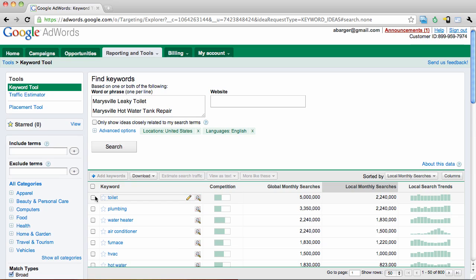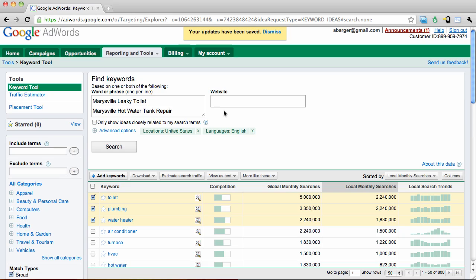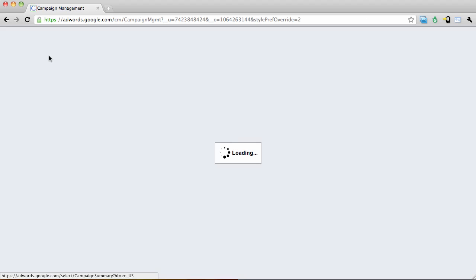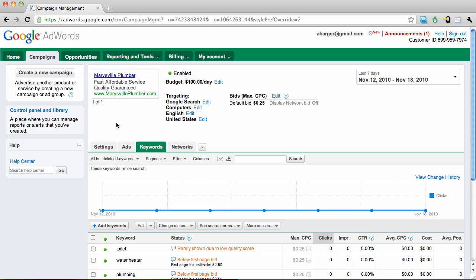Once you're ready to add these keywords to your account, you can just click these little checkboxes and click Add Keywords. You'll need to choose which campaign and which ad group you want to use for each one of these keywords. I have a campaign named Marysville Plumber and an ad group that has the default name of Ad Group 1. I'm going to save those to that campaign and that ad group and explain a little bit more about that now. Basically, a campaign is a broad package of all your different little advertising groups. And an ad group is a smaller package that contains targeted keywords.